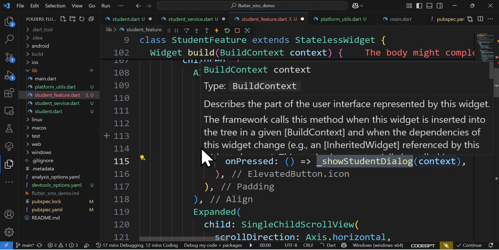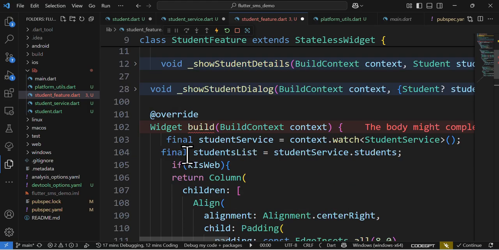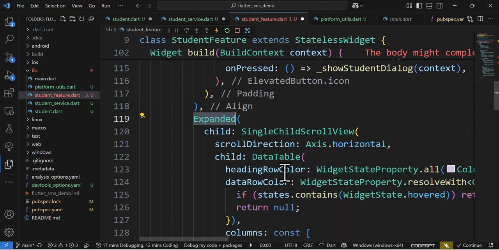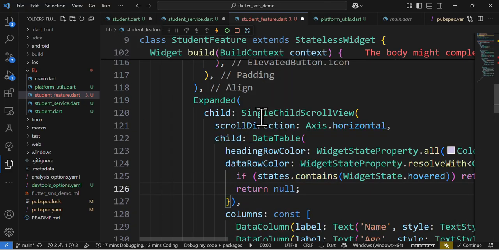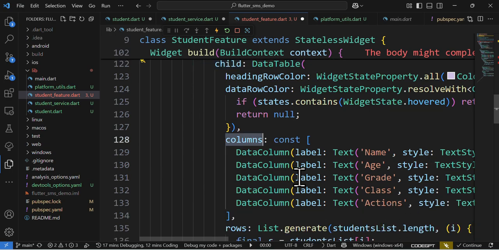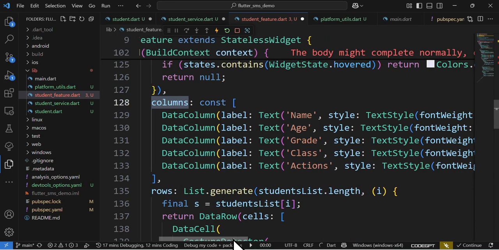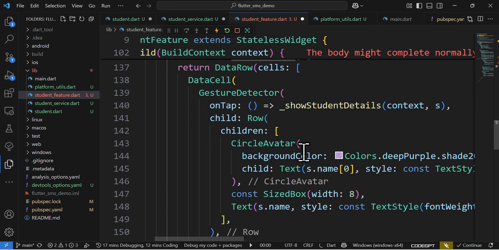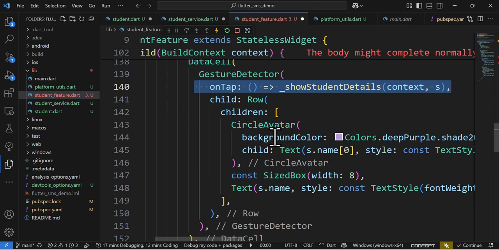This will send the context, and this context will be bound in this method and shown as an alert dialog box as student details, right? And similarly, expand it over here as a visit, and then use the single child view. Here I'll create the columns I require, like name and actions. Then we have to bind those columns as a row, and bind it using that student list over here.